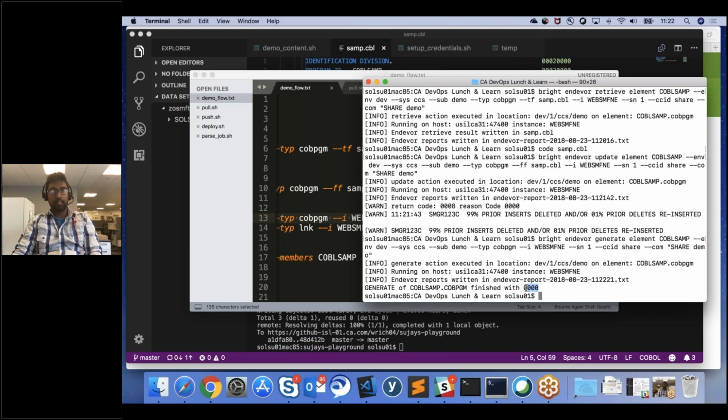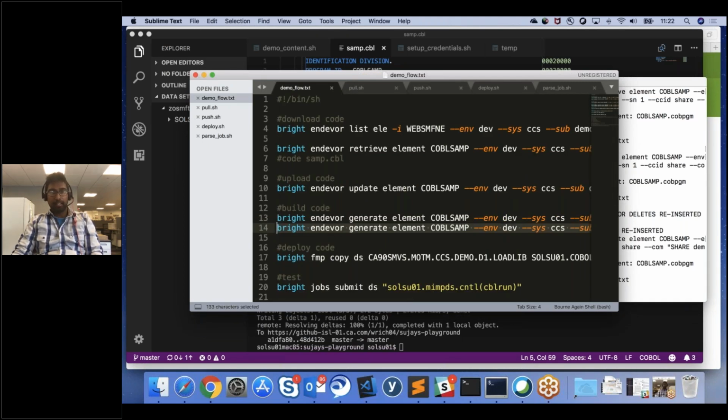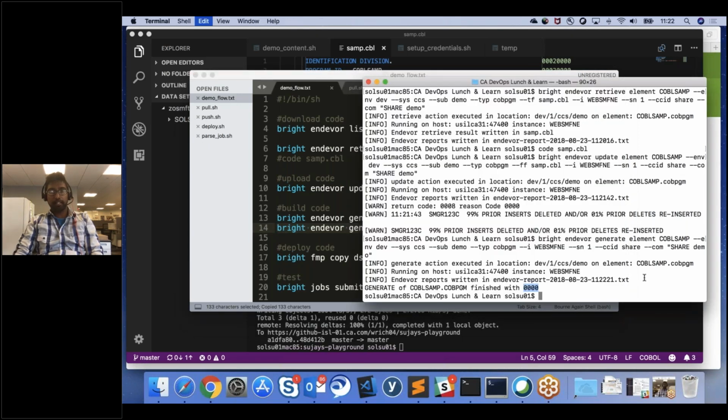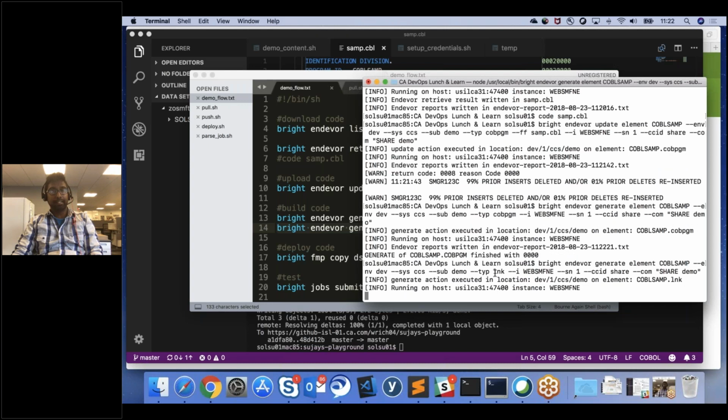That finished with a return code of all zeros. So all is well with my change. I'm glad I didn't mess up just the comment change there. And then the next command is another generate, and this time it's on a different type of element. It's on the link element for the same COBOL program.